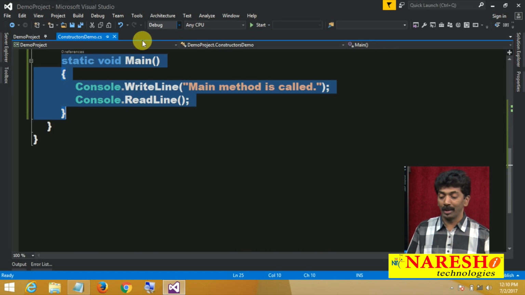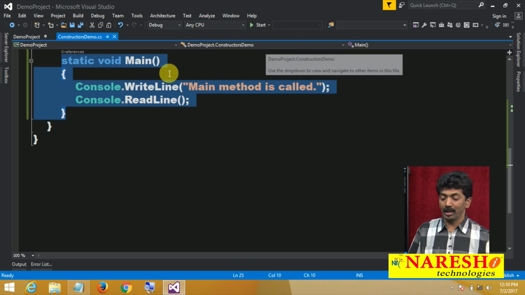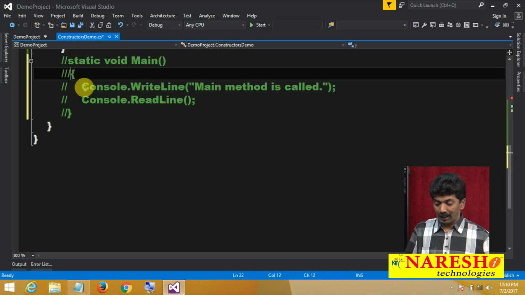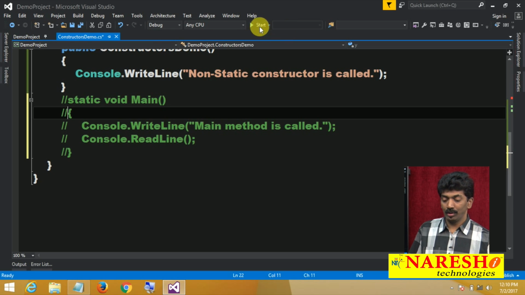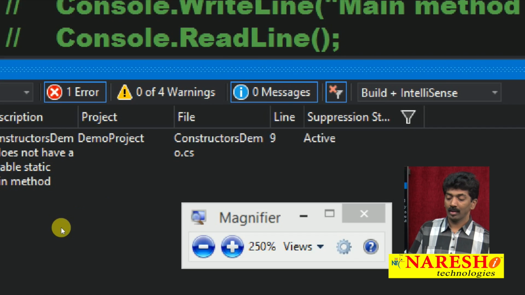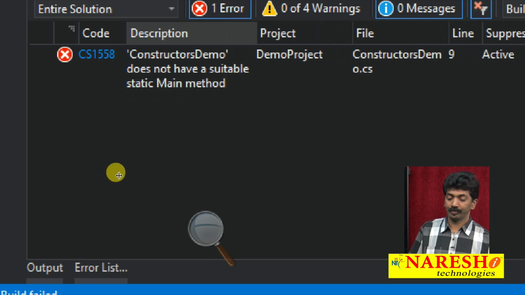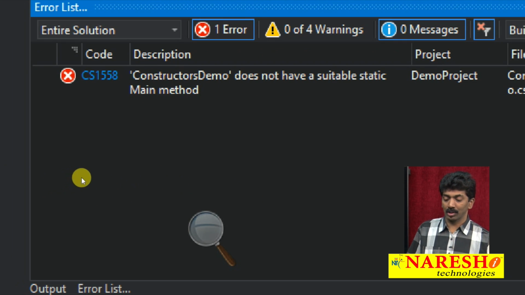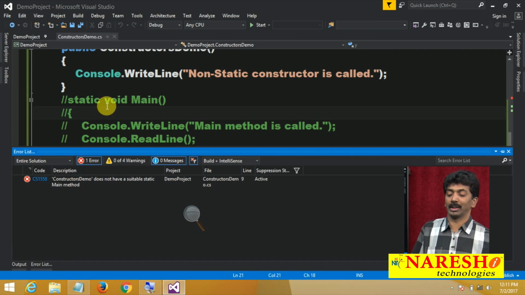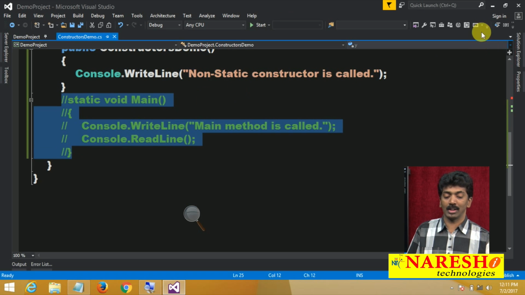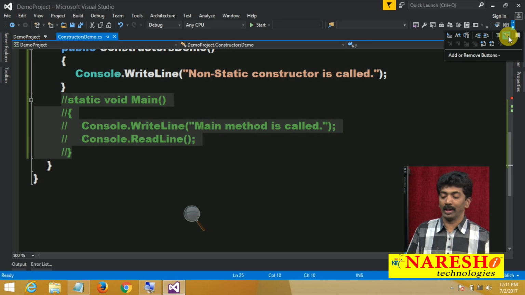This is the entry point. If I comment out this particular code here and try to run the application, it will give you an error. What is the error? ConstructorsDemo, my class name in my project, does not have a suitable static main method. So there is no suitable static main method in the class, and without this you can never start a class at all. Execution starts with this only. No one can change that.